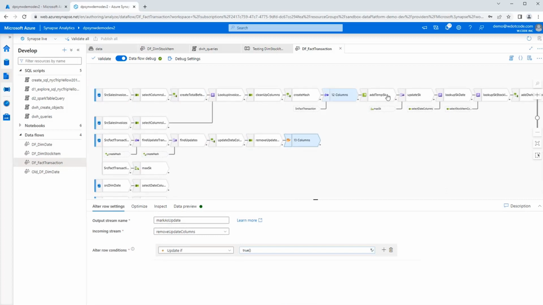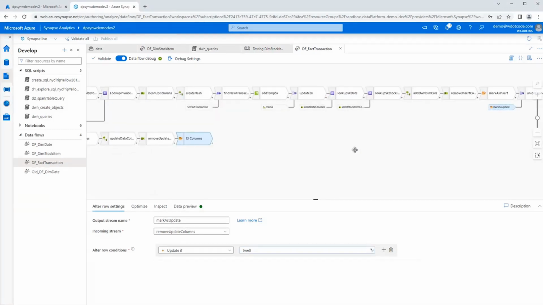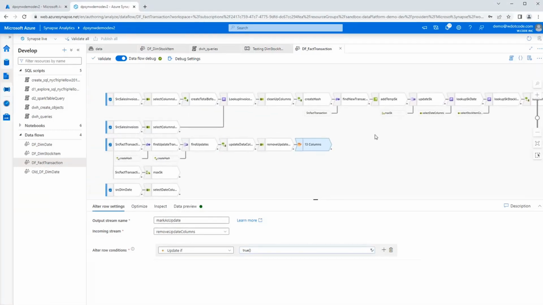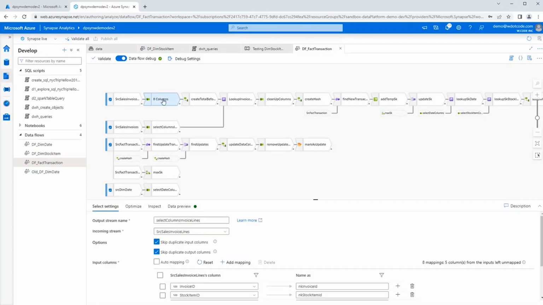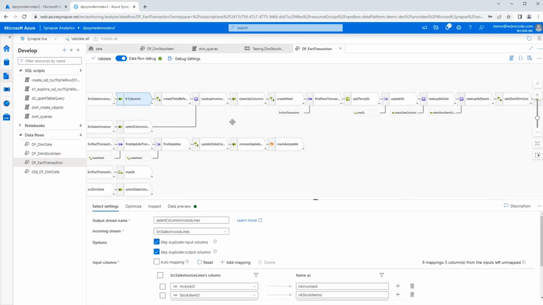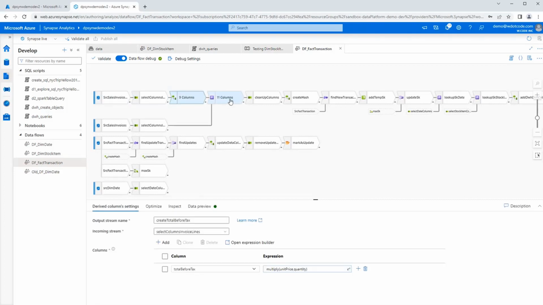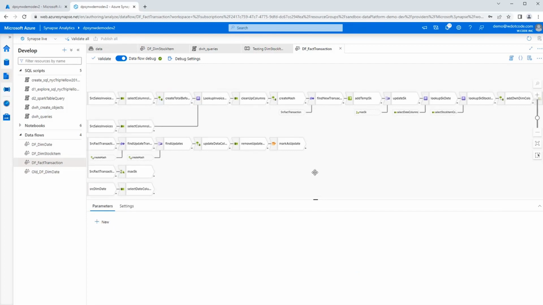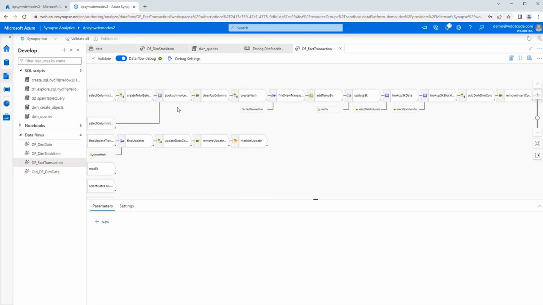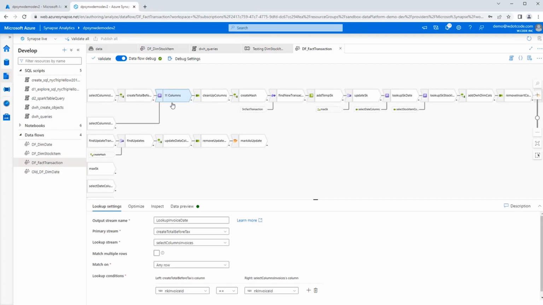And then on the top here is the flow where we would insert all the new records into the data warehouse. To do that, we will select the columns that we have. For us here, we have some additional calculations. So we want to find the total before tax, which you multiply the unit price by the quantity. Just an additional calculation that we want to pre-calculate for the fact table.